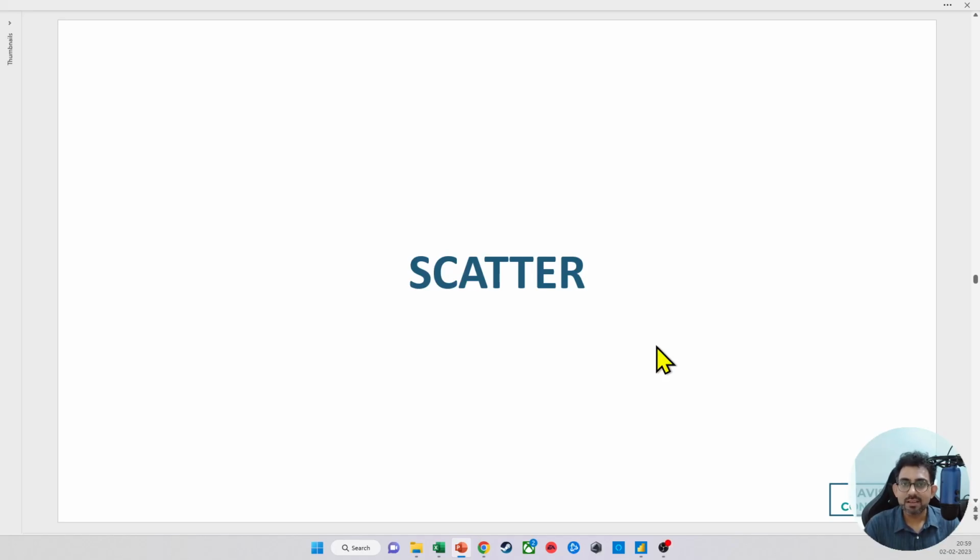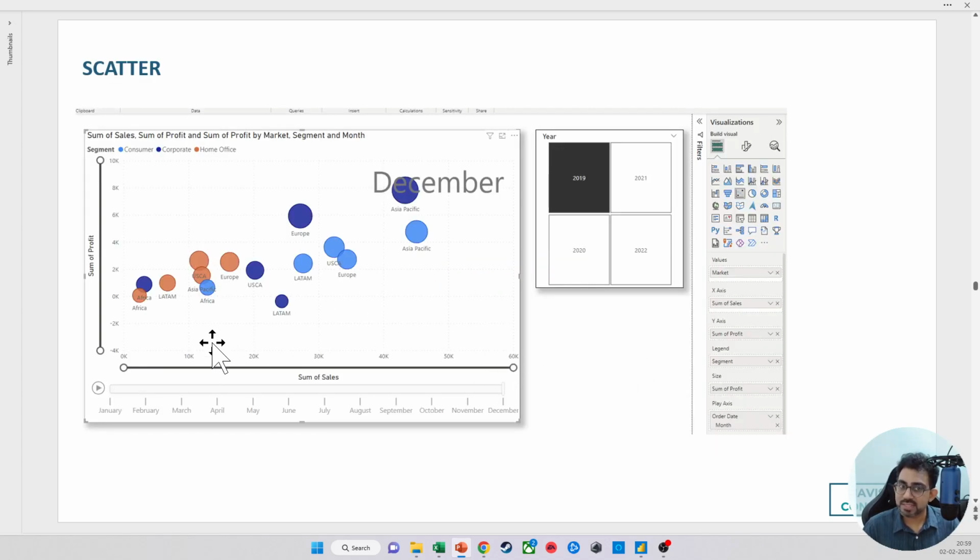Hello everyone. Let us look at the scatter chart, one of my personal favorites. The scatter chart looks like this. It allows you to have two variables, one on the x and one on the y-axis.